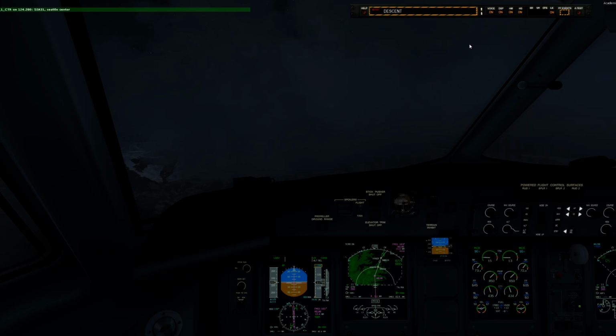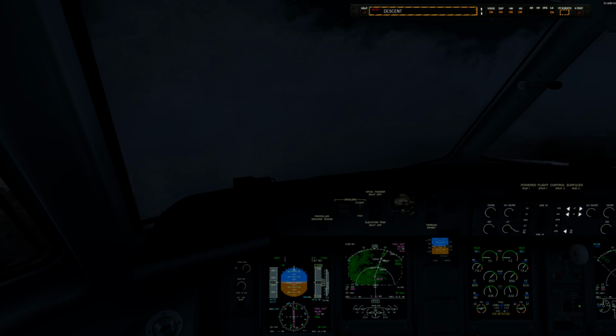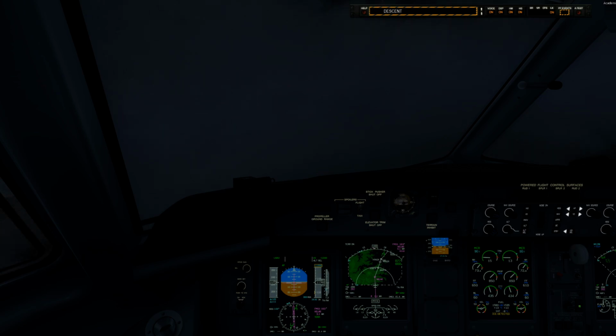Okay, so we have an altitude constraint here at Helms, 11,000. So we're going to have to hold. We got cleared to fly the altitudes on the STAR, so we're going to have to respect all those published altitudes.